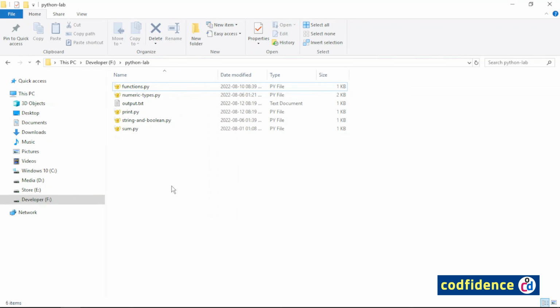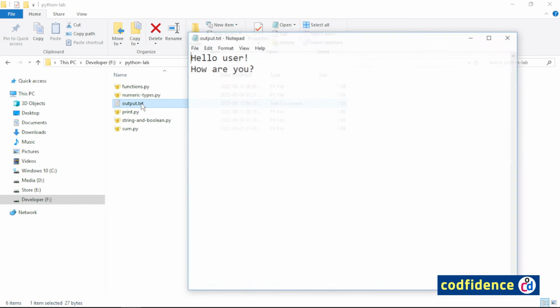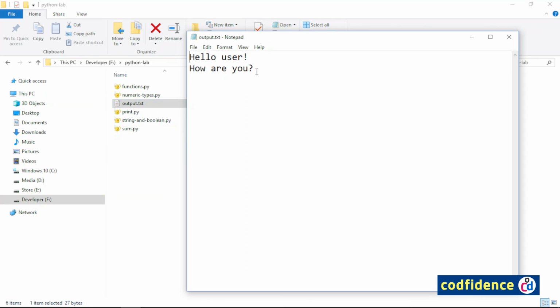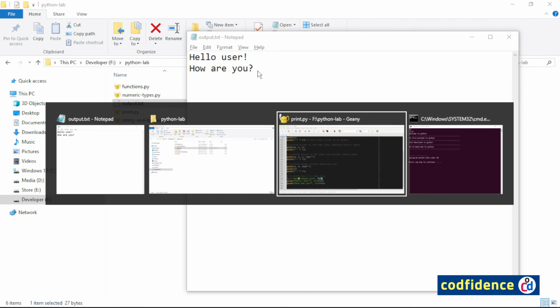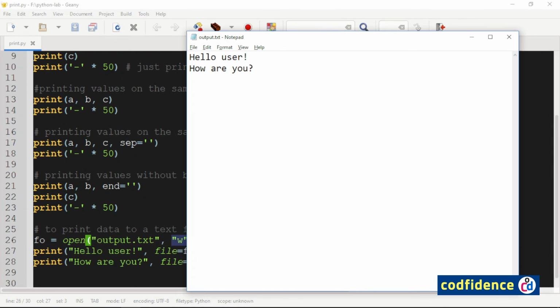Go to the folder where this code file is saved, and you can see the file output.txt is there. Just double click to open the file. You can see the text output returned by print function in the file. We will learn more about file management in a later video.